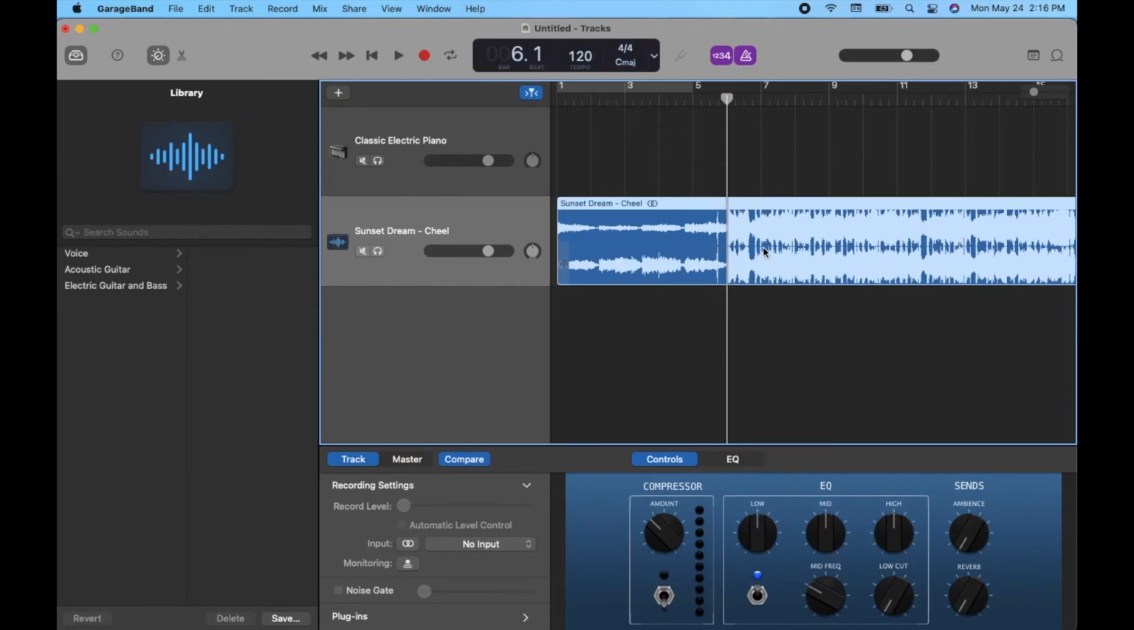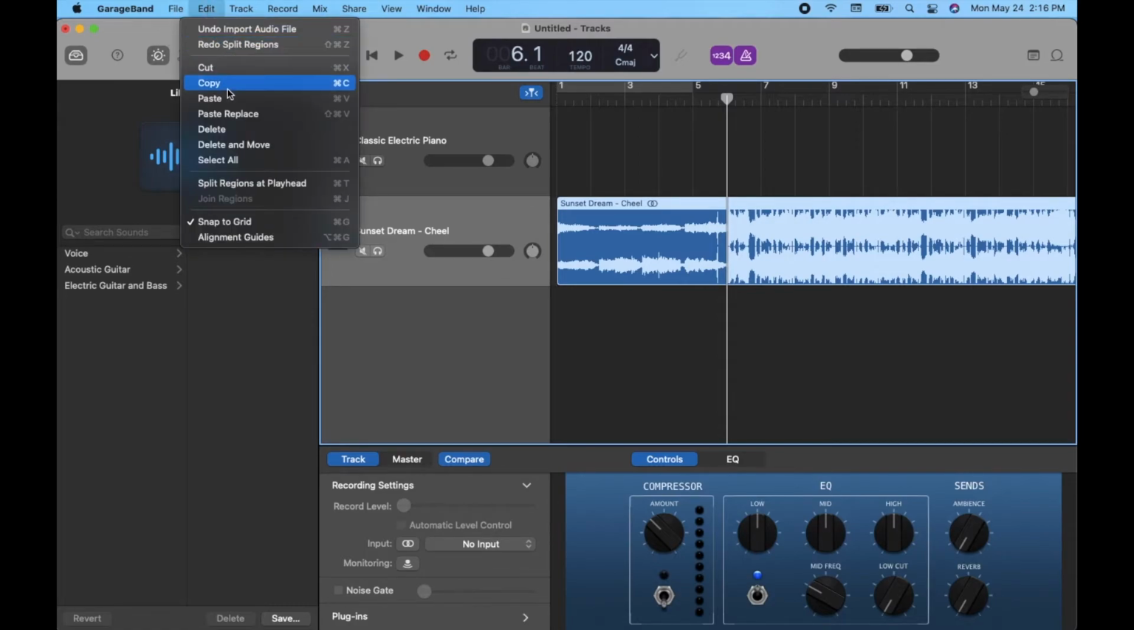Once we do that, there's a couple of different options. What I'm going to do first is show you this. You can come over here to the edit menu. I'm going to drop this down. And as you can see, we've got split regions at playhead. Again, this is your little slider bar, the playhead. And the shortcut is Command T on a Mac, hitting those at the same time. So let's just go ahead and click this.